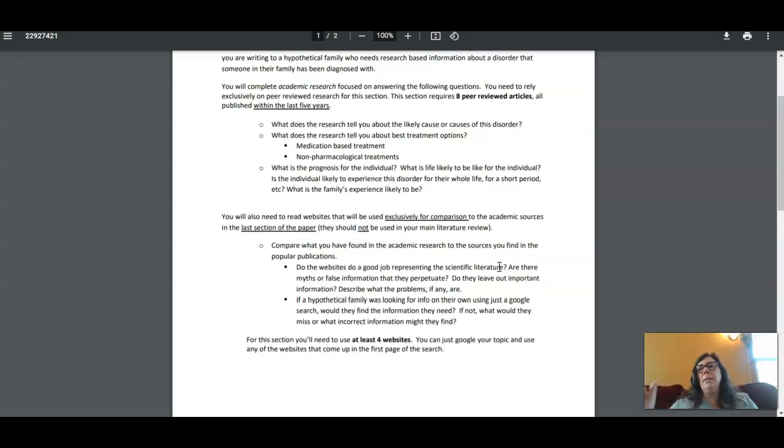Typically, if families have somebody diagnosed with major depression, they're going to Google major depression. And they're going to read whatever comes up typically on that first page of returns. And so I'm asking you to replicate that a little bit, and then to look at those websites and think about the peer-reviewed research that you read, and compare what you found in the academic research to the sources that you found on these websites.